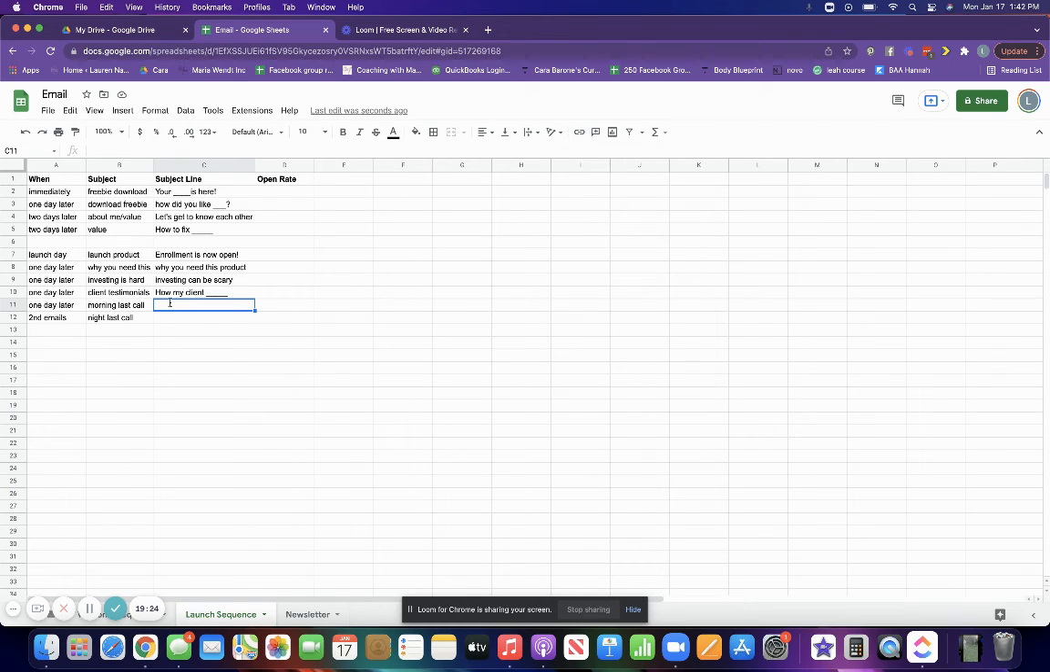So you want to create urgency. You can say things like last chance. You can say last call, 12 hours left, 12 hours to go. Those kinds of things. And this all works differently than your welcome sequence. This is to nurture people as they sign up for your emails, and they're getting nurtured as you're going to launch something.